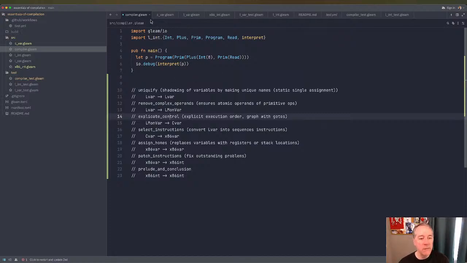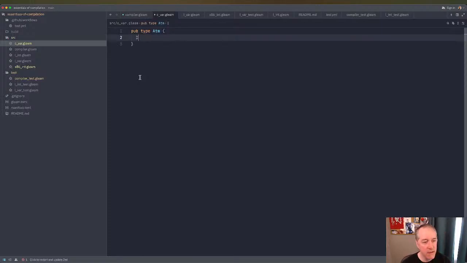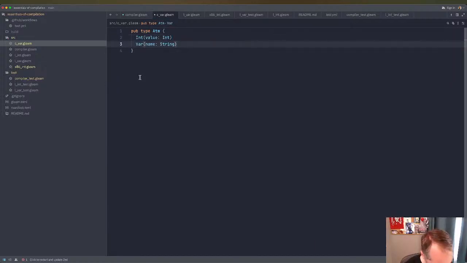All right, so let's get started on this. The abstract syntax. Okay, so I'm guessing this can be an int, which is an int, or a var, which is name. So this is pretty similar to what we've seen before, but this is an atomic expression. It's either a value or a variable in the CVAR language.